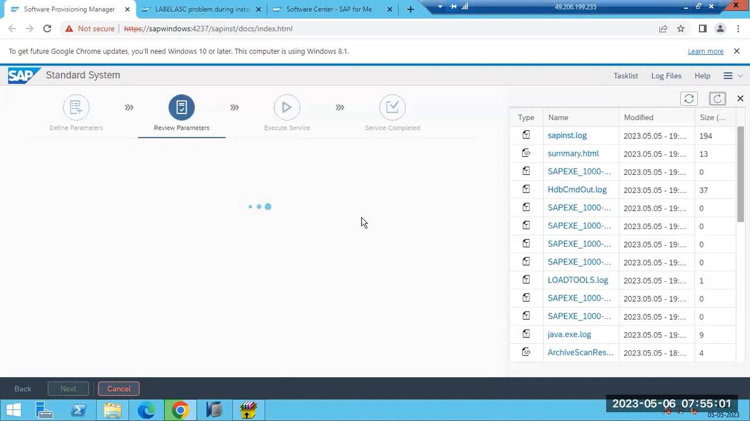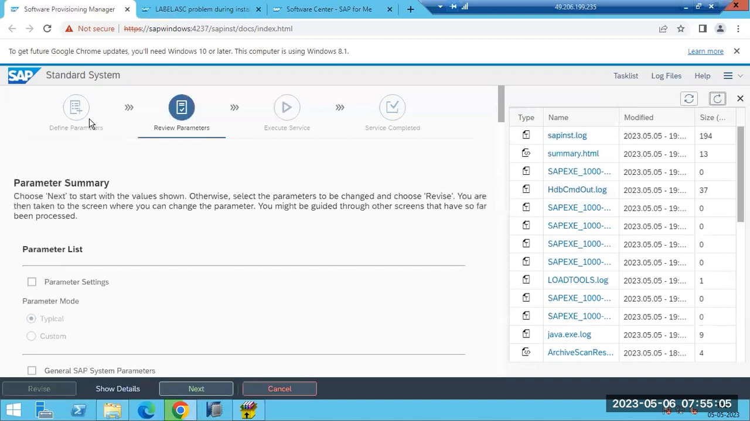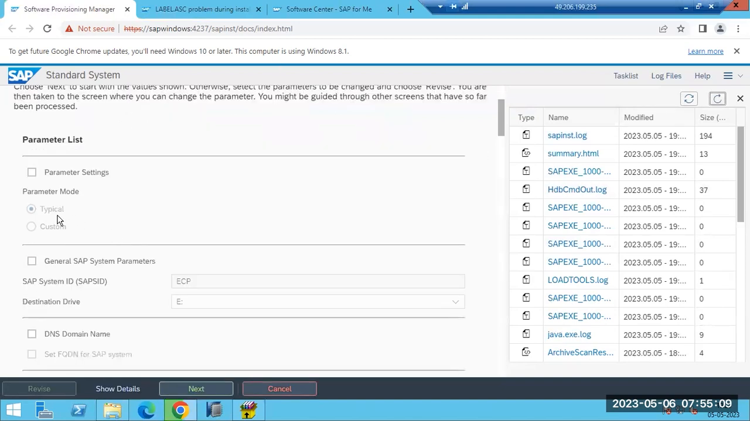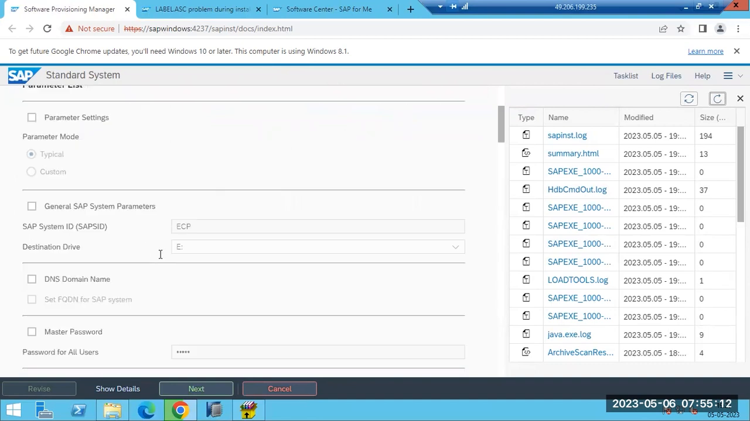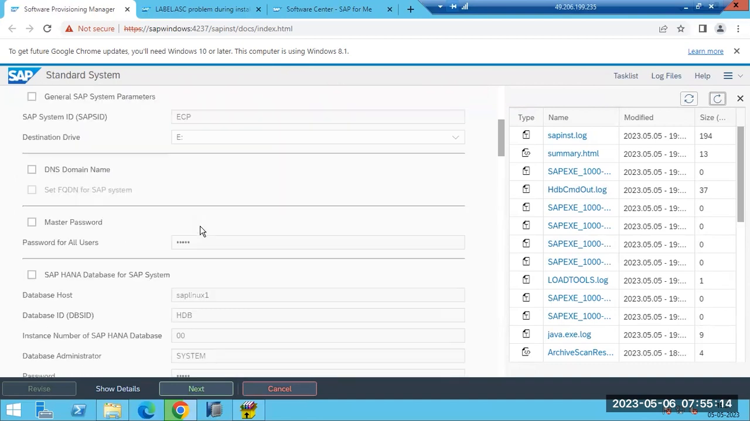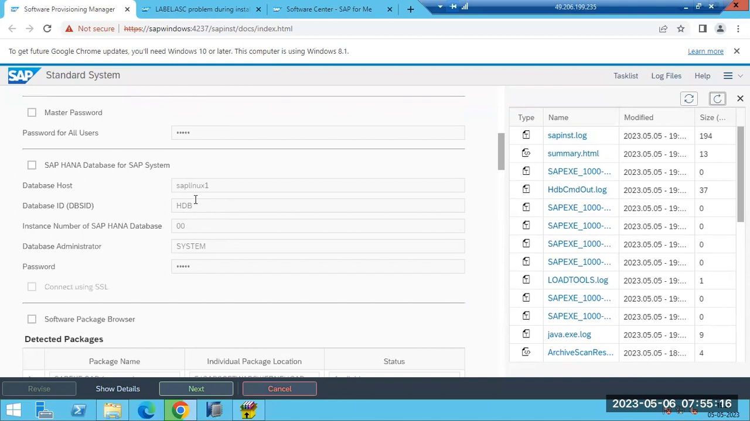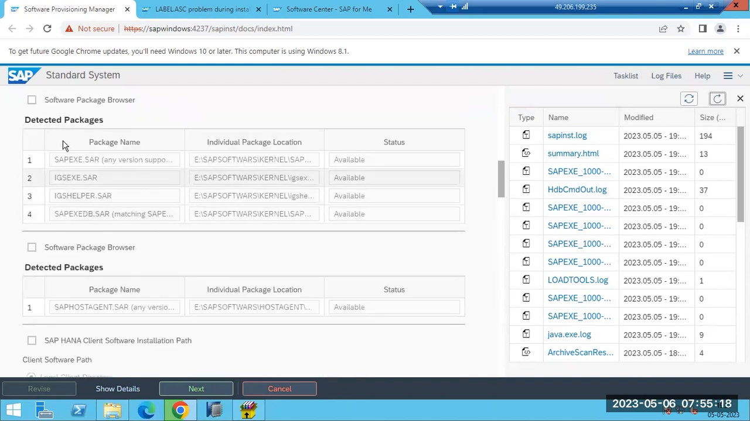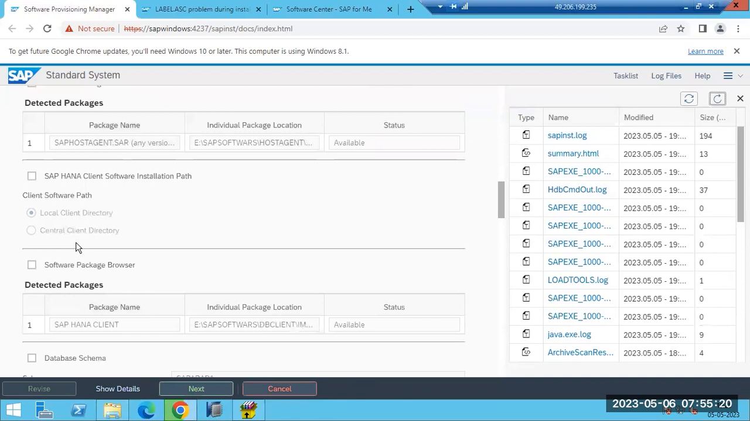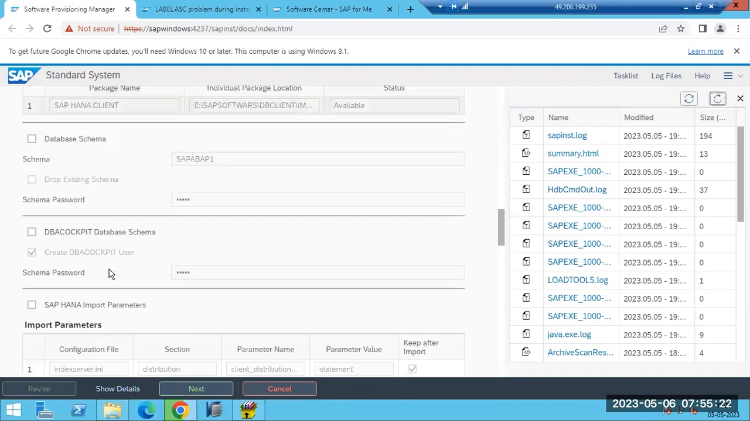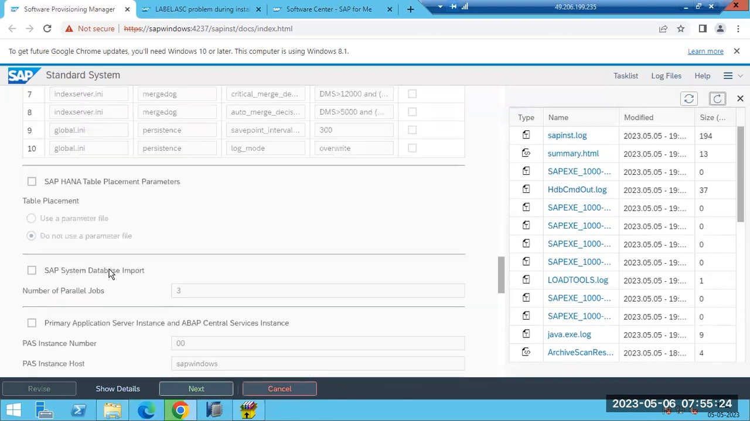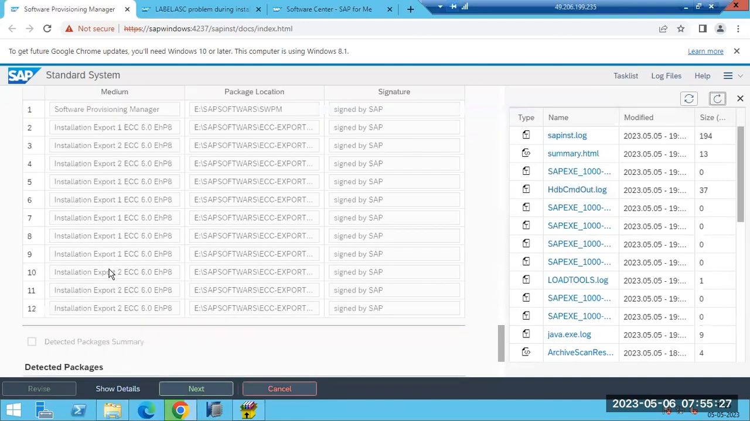Yeah. So the define parameter section is completed now, right? Now review the parameter section. In the review parameter section, whatever we selected, the typical option, the system ID as ECP, the database related parameters, the kernel, the host agent, the HANA client, and all these parameters, exports, everything we selected, right?